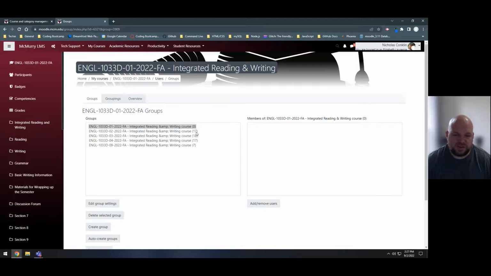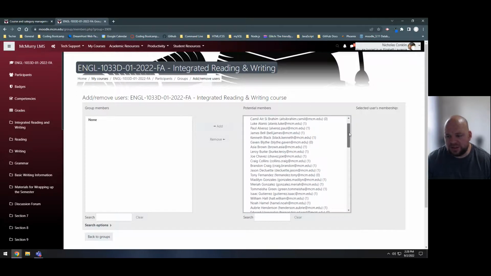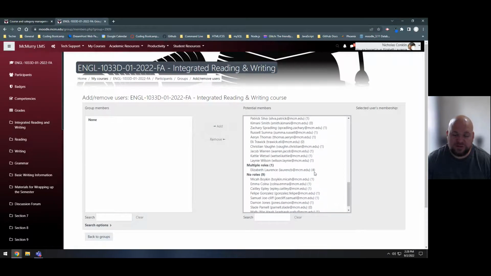The number in parentheses to the right of the group tells you how many students are in that group, and you'll notice that our new group doesn't have any students. So to add students, we're going to select the group and then click Add/Remove Users on the right. And when you're looking at the list of students in this potential members box, the number in parentheses to the right of the student name is how many groups that student is in. So when you look at the teacher, you'll notice she's in 4 groups because she's being brought in from the 4 other courses that were merged, right?